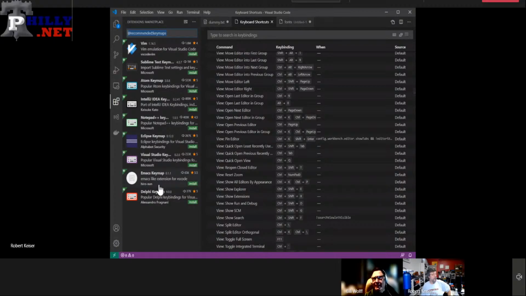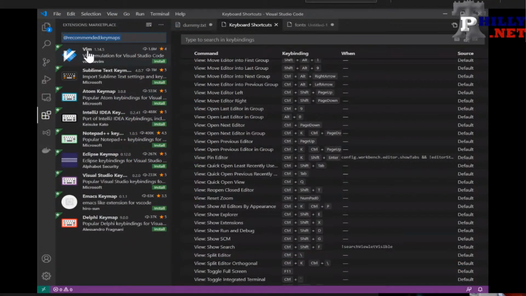Just to give you a little pointing here, you've got emulators, keyboard shortcuts for things like Vim. For those of you who like that, there's an Emacs scheme mapping. So if that's what you're into, you can use this.